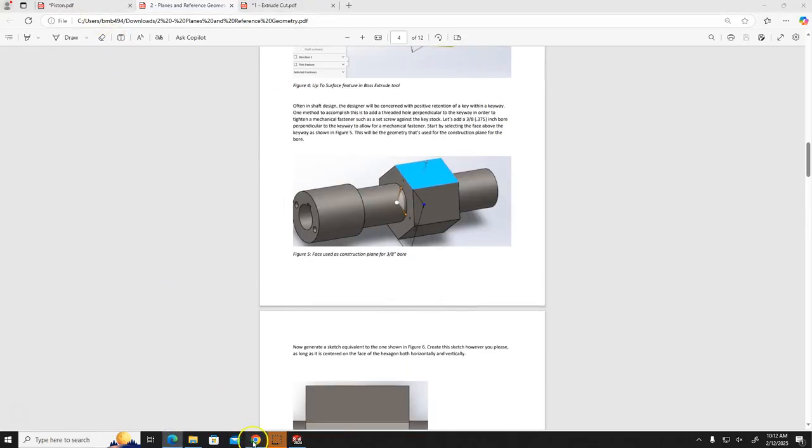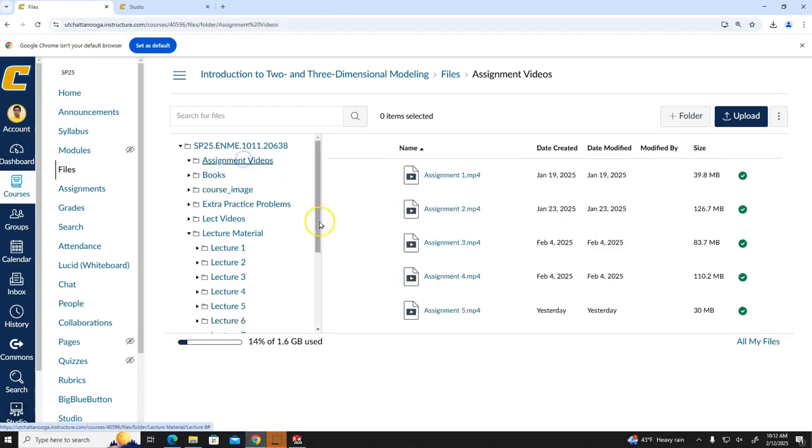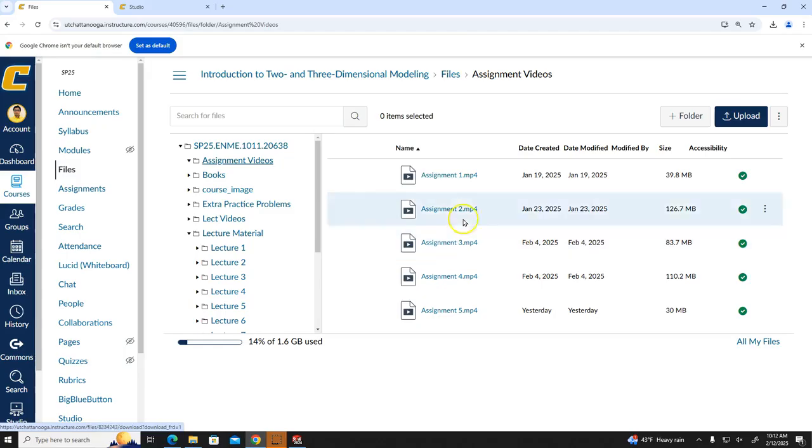See here, if you go to Canvas, in the lecture videos I have uploaded the videos, so see those videos. And if you want to work on the assignment, just directly go to the assignment videos and follow the same procedure which I have explained in the videos. Okay, so you have to do the practice, otherwise you will forget the things and you will not be able to catch up with the class.